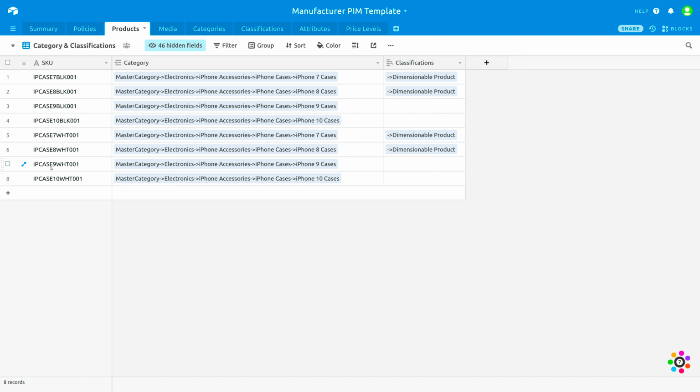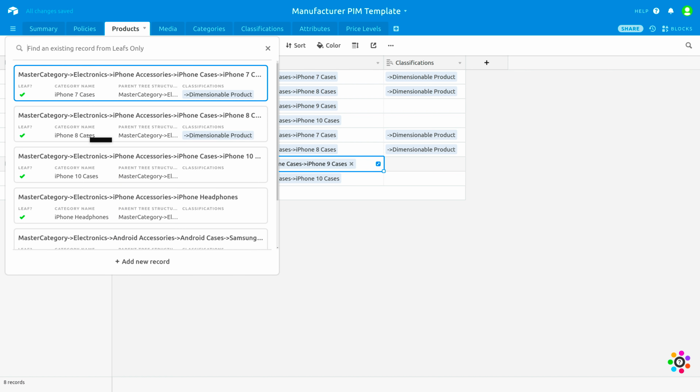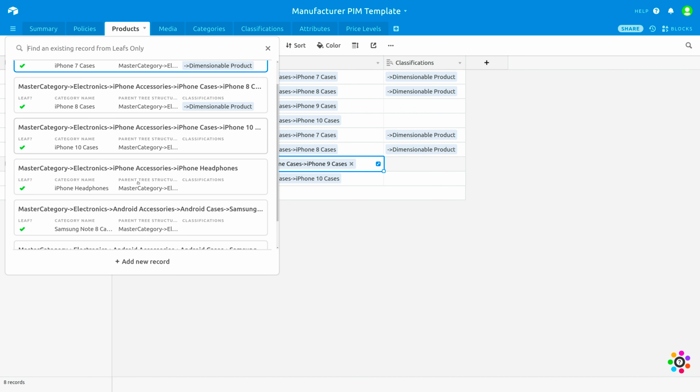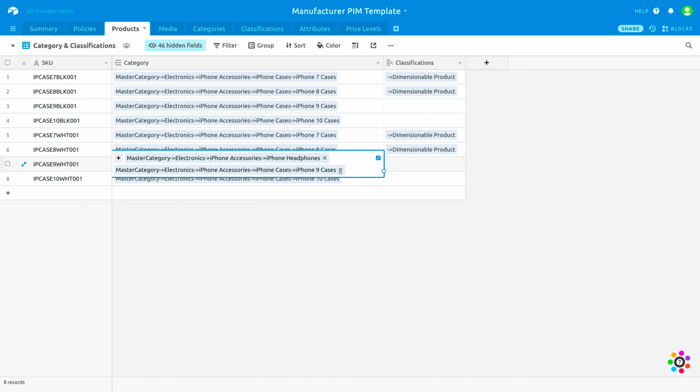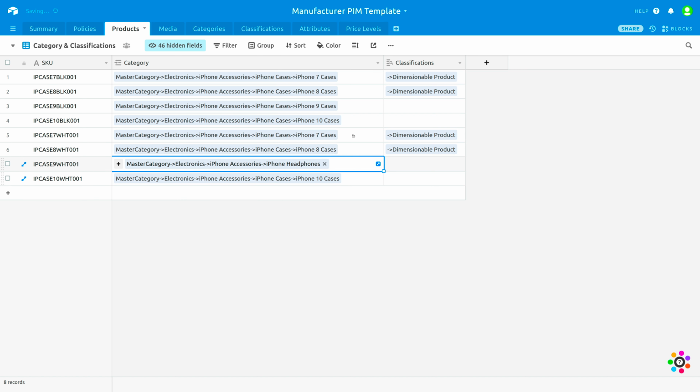So if I wanted this iPhone case 9 to belong to another category, I could simply click this plus, and this will look up the list of categories other than the one that's already chosen. So you can see iPhone 9 is gone, and you could choose another category to associate to this. Okay, let me just get rid of that.